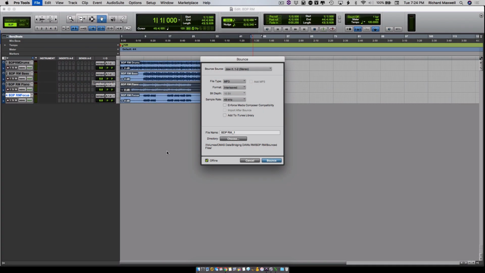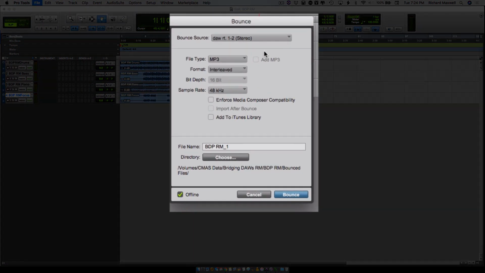This is going to call up this menu. File type, I want an MP3, right? And actually, let's look right above that, bounce source. In this case, I'm just coming out of 1 and 2. I can see this in my outputs here. So make sure that this is saying the same thing.